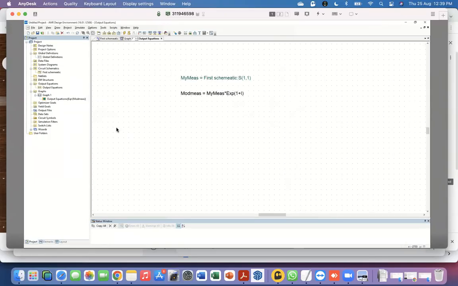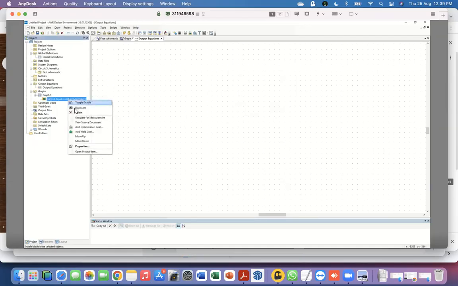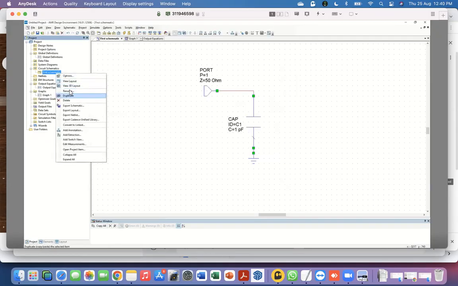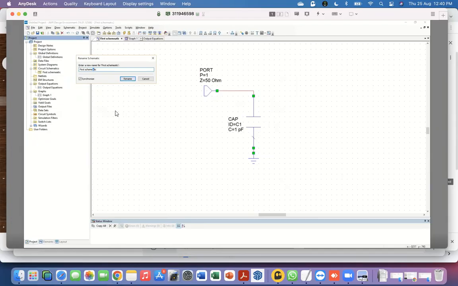Okay, so now we will make one simple circuit to give you an example. I'm going to delete this in case this throws up some error, because I'm not sure if I defined this correctly. And I'll delete this measurement as well. So let's go back to schematic. Okay, I seem to have made a typo here.